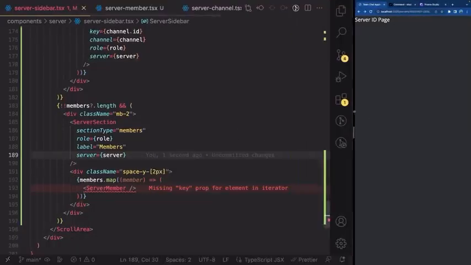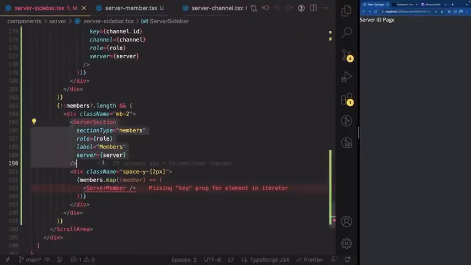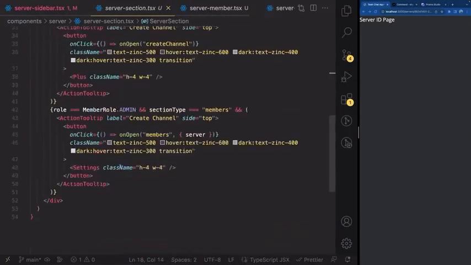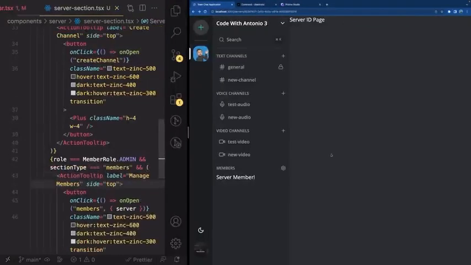Let's go back inside of our server section. So it's this component right here. Because we said the section type is members, inside, see, if section type is members, and if we are an admin of this server, we are showing the settings button and we are opening the members modal, passing in the server. So let's change this label to be manage members like this. So let's see how that looks now.